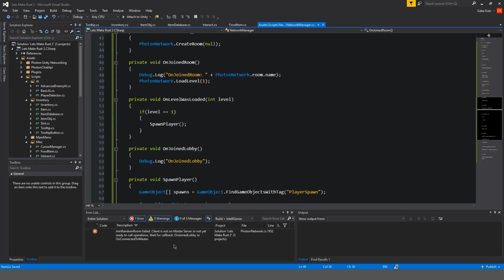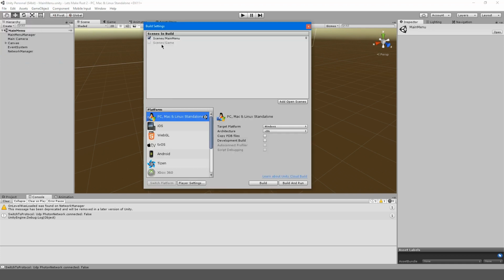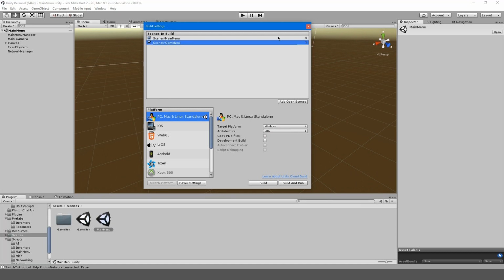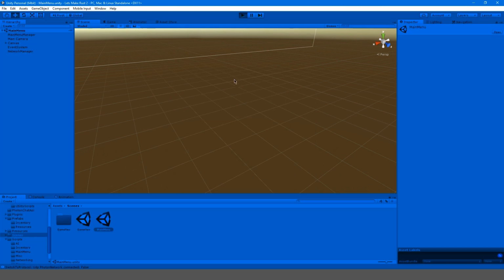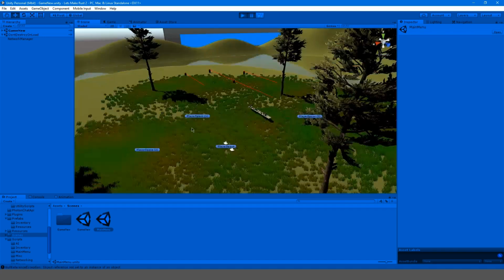So PhotonNetwork.LoadLevel. Oh, I didn't add it to the build. So this might have actually worked for you, didn't work for me though, because I don't have the scene added here. So I have to do game new. And now it's finding one. So we're loading a non-existent scene. So now if I hit start game, I should be in the game now.